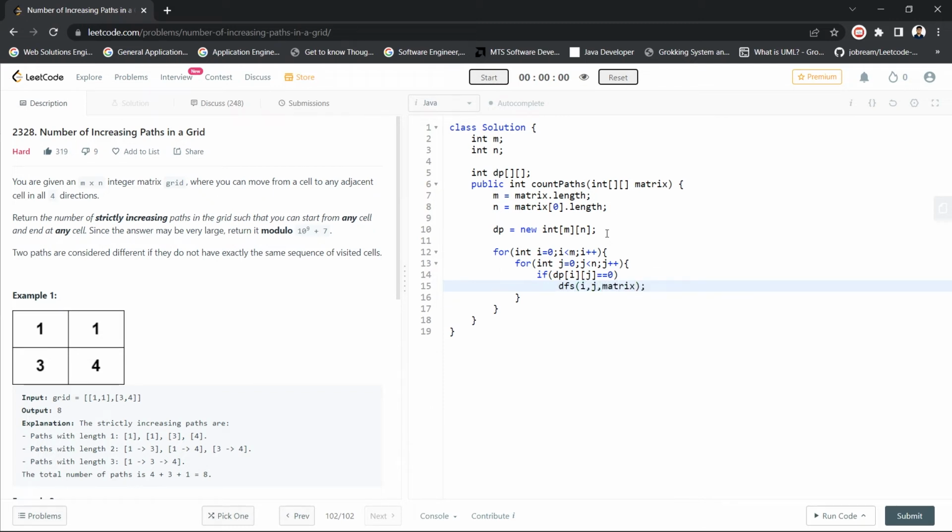So why am I checking if dp of i comma j is 0? If dp of i comma j is 0, that actually means we haven't visited that cell until now. If it is not 0, that actually means we have already visited it. For example, let's say we have visited 4 here already before. Initially dp of this cell, which would be 1 comma 1, would be 0. As each and every number is an increasing path, definitely if we have visited that cell, we have at least put 1 there. If it is 0, that means we haven't visited there. So if it is 0, then I'll be doing dfs.